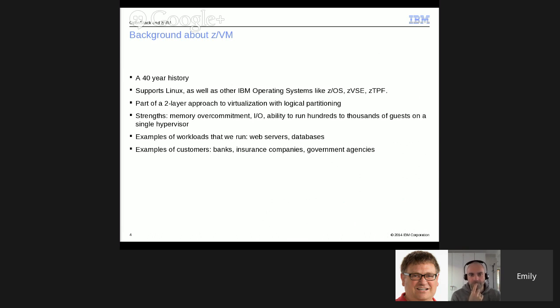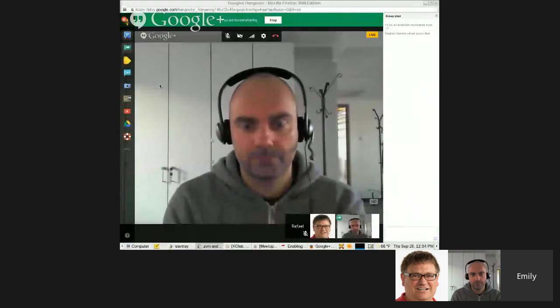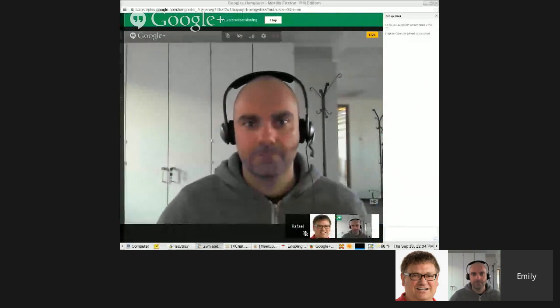So some examples of workloads that we run. A lot of the Linux guests are running web servers or databases, DB2, things like that. And our customers tend to be really banks or insurance companies, government agencies, a lot of Fortune 100 companies. So people who are really concerned about security and reliability. And I'll just stop periodically and check and see if there are questions. There are no questions so far, so please go on.